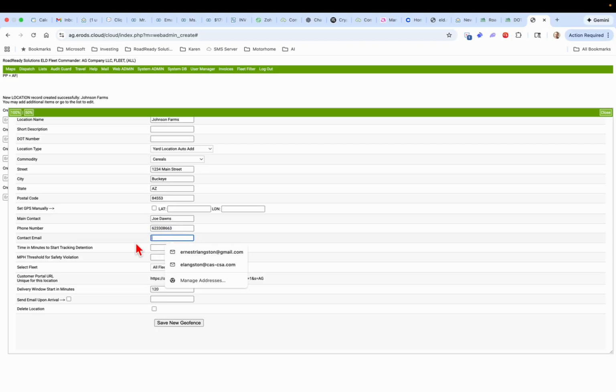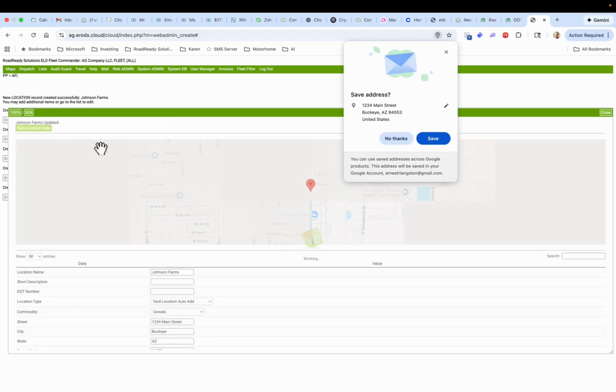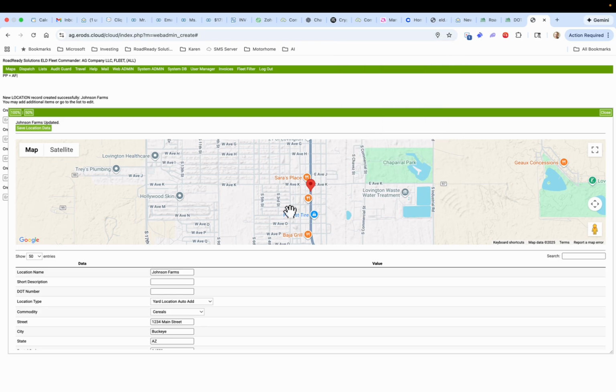And email address if necessary, or if you have it. And then save the location. Now you can see the location is pinned there, and the agricultural exemptions will be picked up as we will see in the driver app.